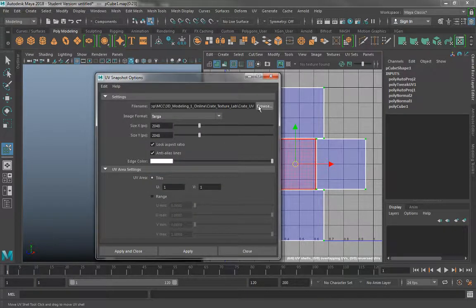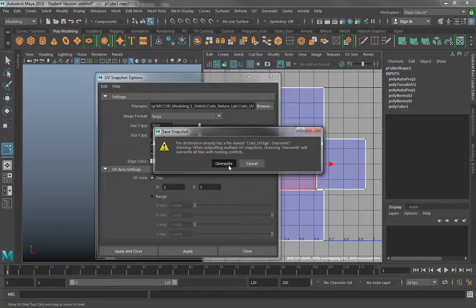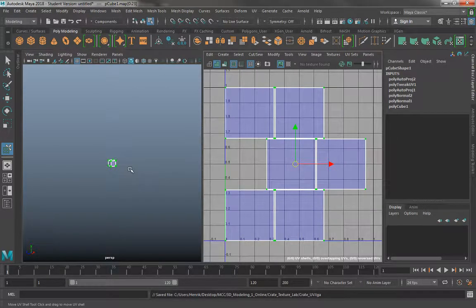So I saved it as a .tga because I feel Targas are some of the better, higher quality images that are used for texturing. Now I'm going to go ahead and hit apply and close. Overwrite. Yours probably won't say that unless you're overwriting something else.